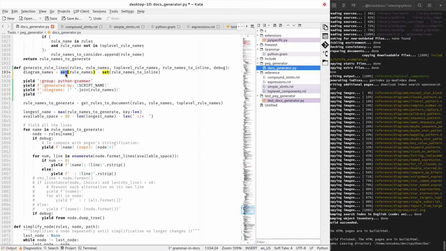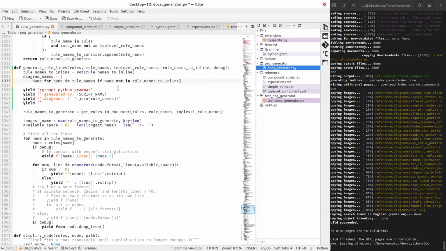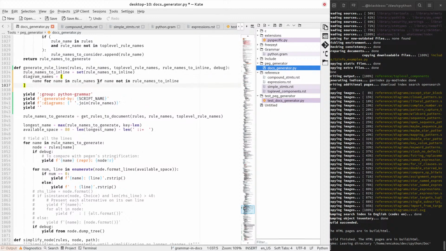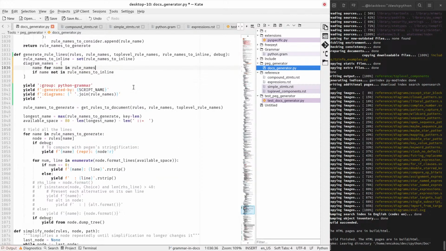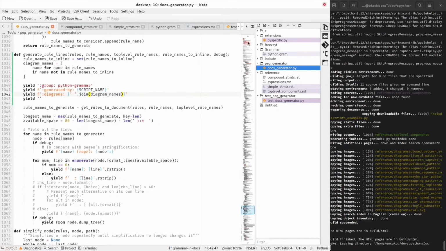So this needs to be something like a generator expression, for each name in the rule names, if the name is not in these rule names to inline, and maybe I want to ensure that it's a set. I don't know if it is. Get more readable. I think I also need to.